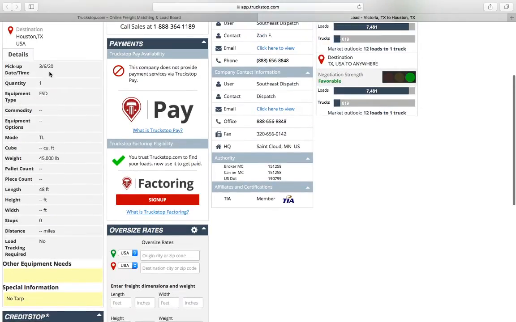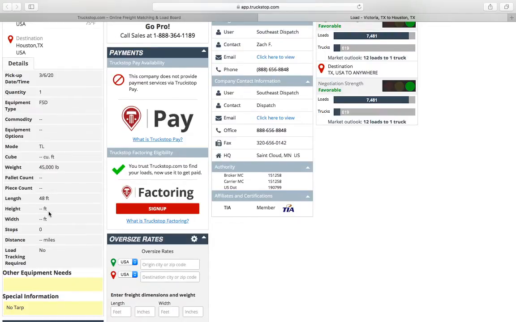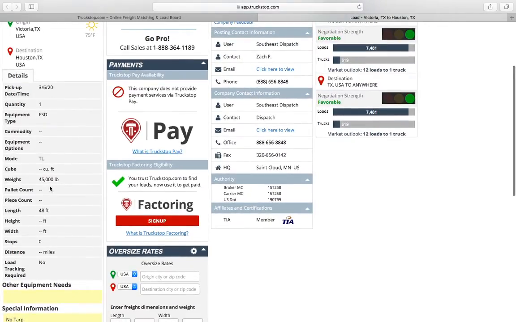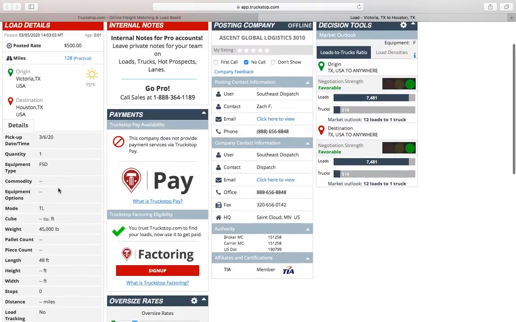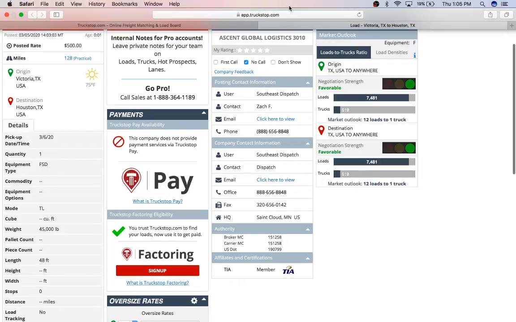Here's basic information about the load. Like I said, sometimes not all information will be posted, but this one for the most part has all that you need. And then from there, you call to try it and transact business. Alright, that's all for the instructional video on how to navigate through Internet Truckstop.